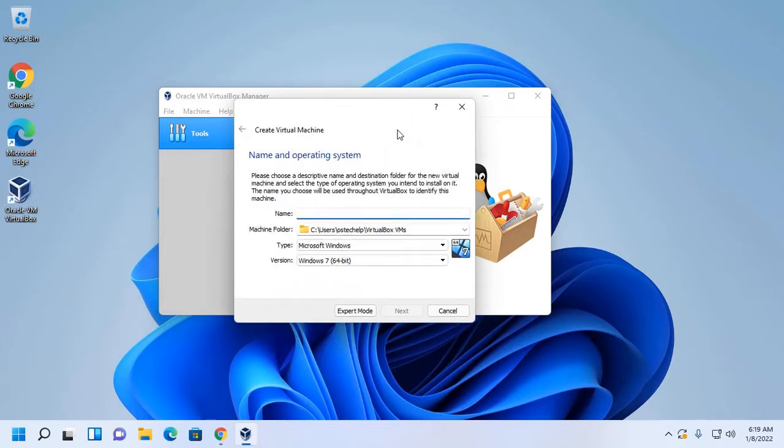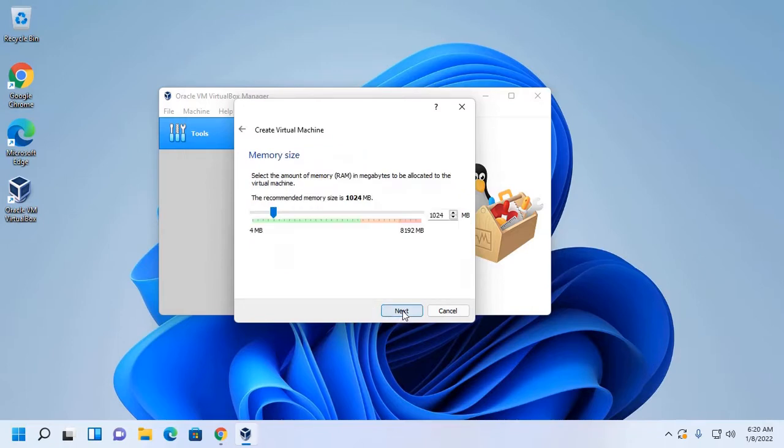Enter the machine name, in this case Ubuntu 20.04 LTS. Okay. Now select operating system type Linux and version Ubuntu 64-bit or 32-bit. Okay, select 64-bit and then click on next.